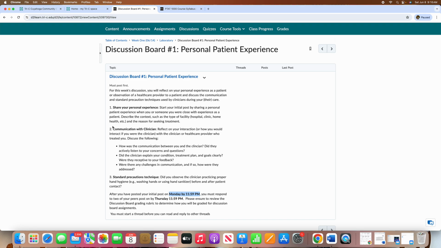Here's one, here's two, and here's another one on three. You have to make sure you cover all of this information in your personal patient experience. Feel free to share. We'll talk more about this in class.